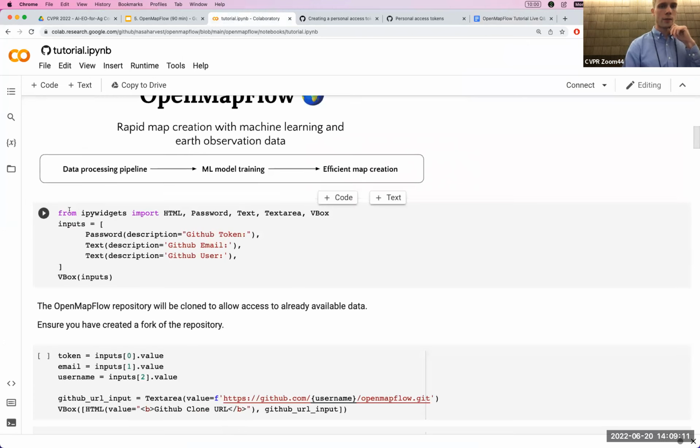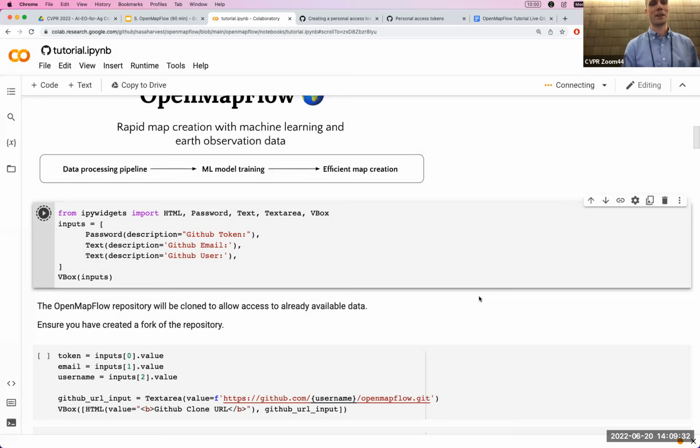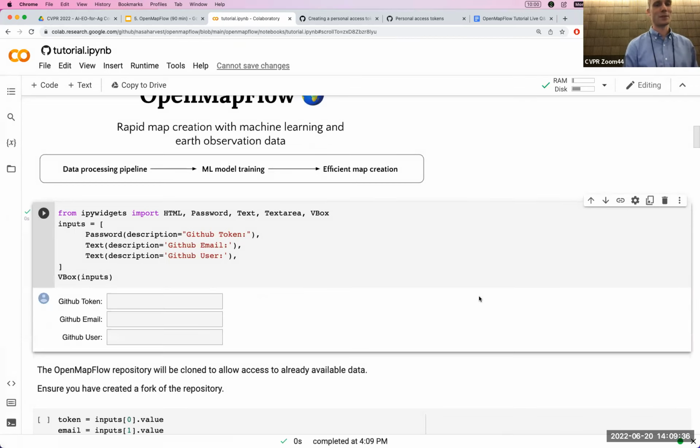All right, we'll scroll down and start running this notebook. To run it, a play button appears when you hover on the cell. It's going to say this notebook was not authored by Google. Warning, it was authored by me, somebody more trustworthy than Google. So you can click run anyway because it won't cause your computer harm. You have to believe me at least.